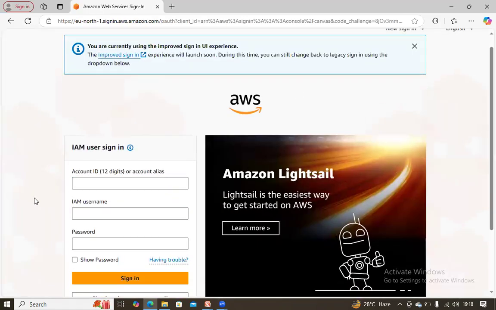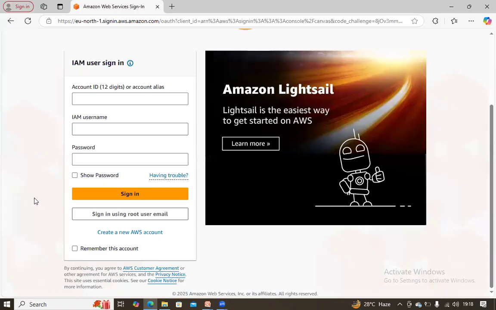Here you can see it is showing the IAM user sign in. It asks us to enter the account ID first, a 12-digit account number. Next we need to enter the IAM username and password. We don't have these now because I have not created any IAM user yet. So then how can we log in? Simply click on sign in using root user email.